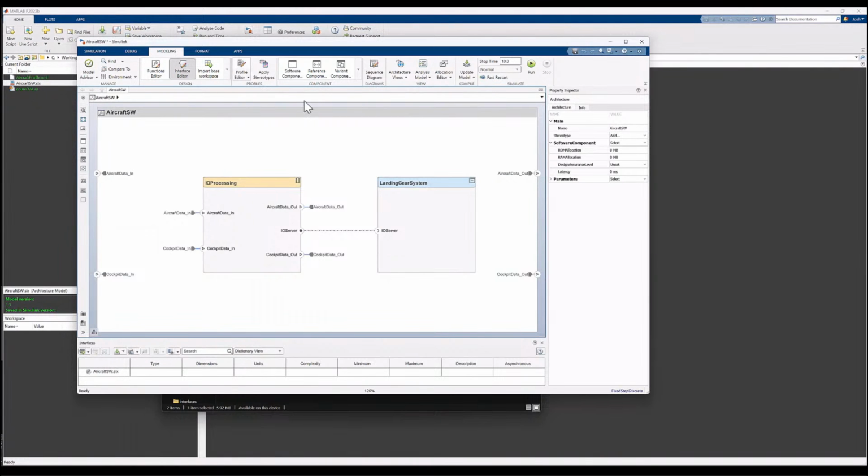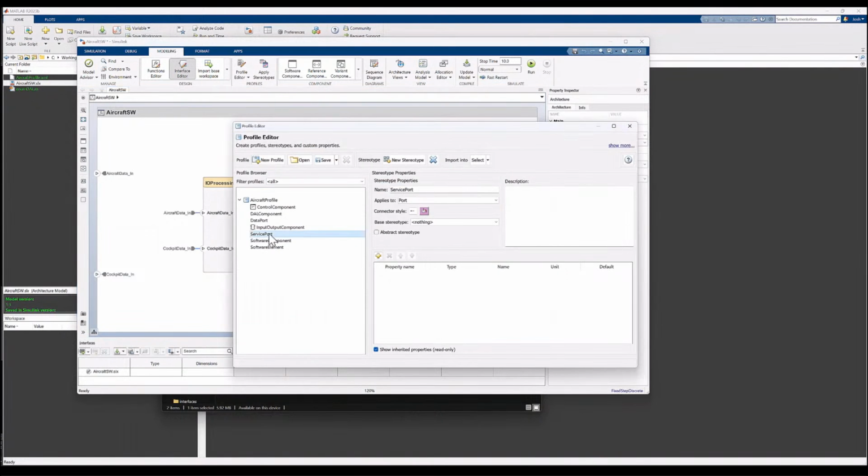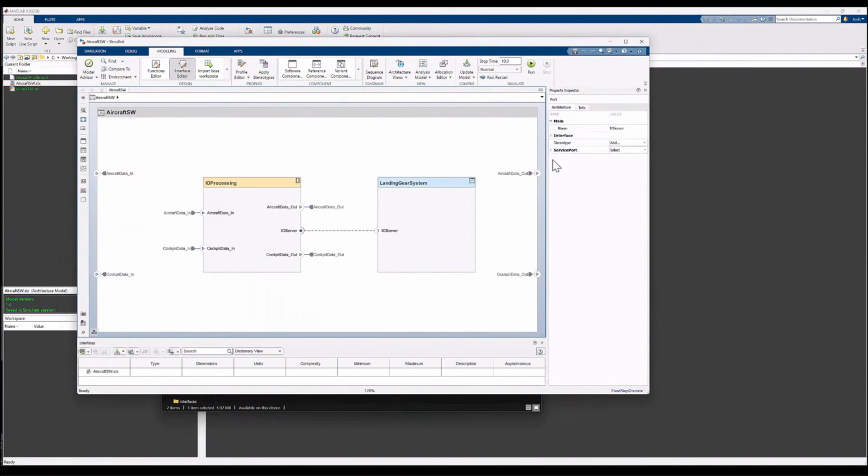If we wanted to modify this, I can go back to the profile editor. Let's say that we want to associate that latency property with our ports. All I have to do is set the base stereotype and save it. And if I come back to System Composer, now I've got that latency property available on my port. So I'm going to save the model and move on.